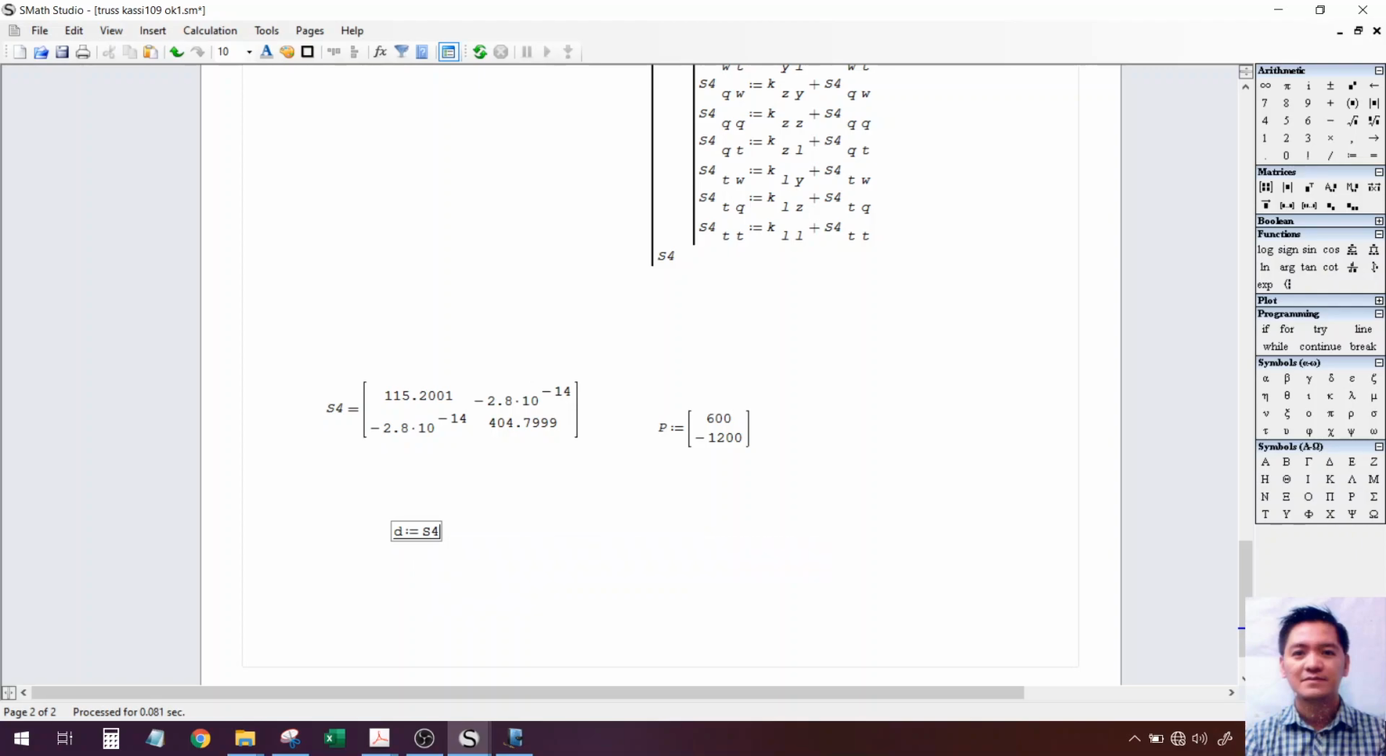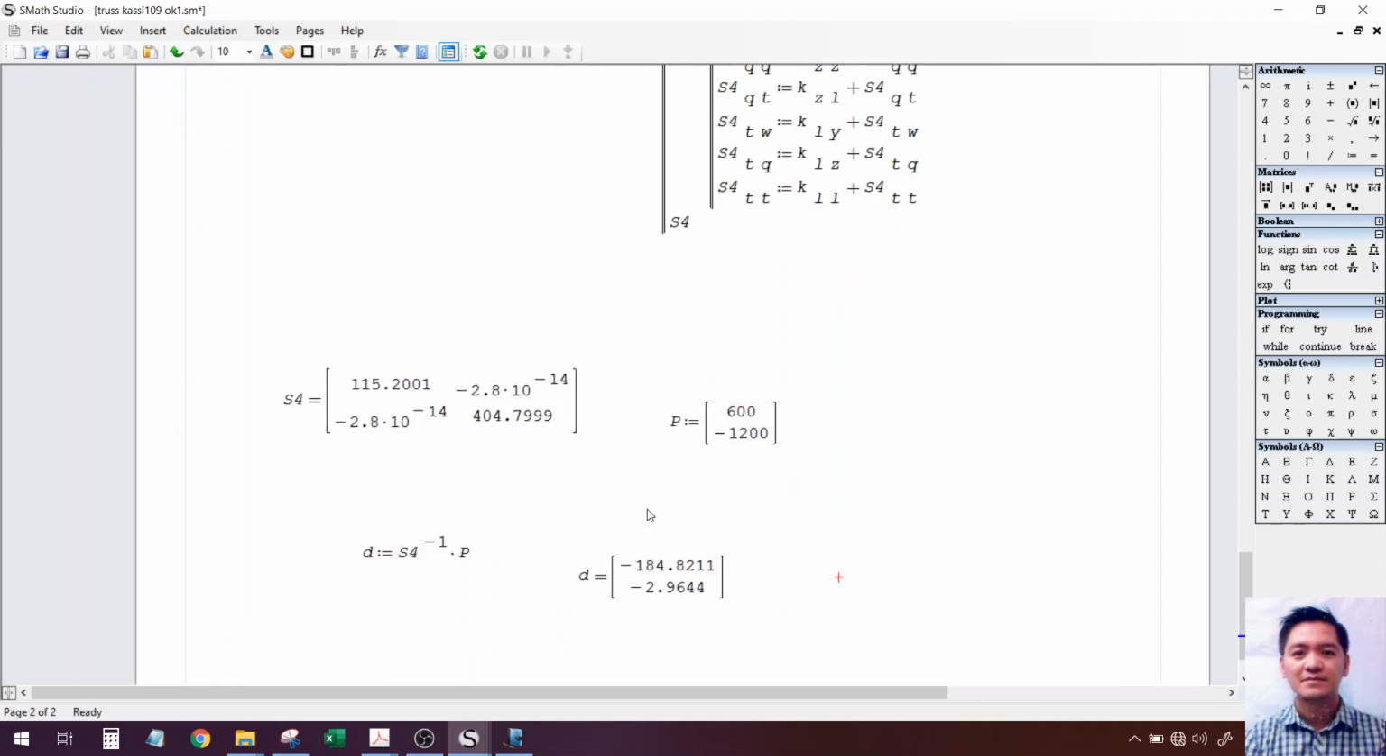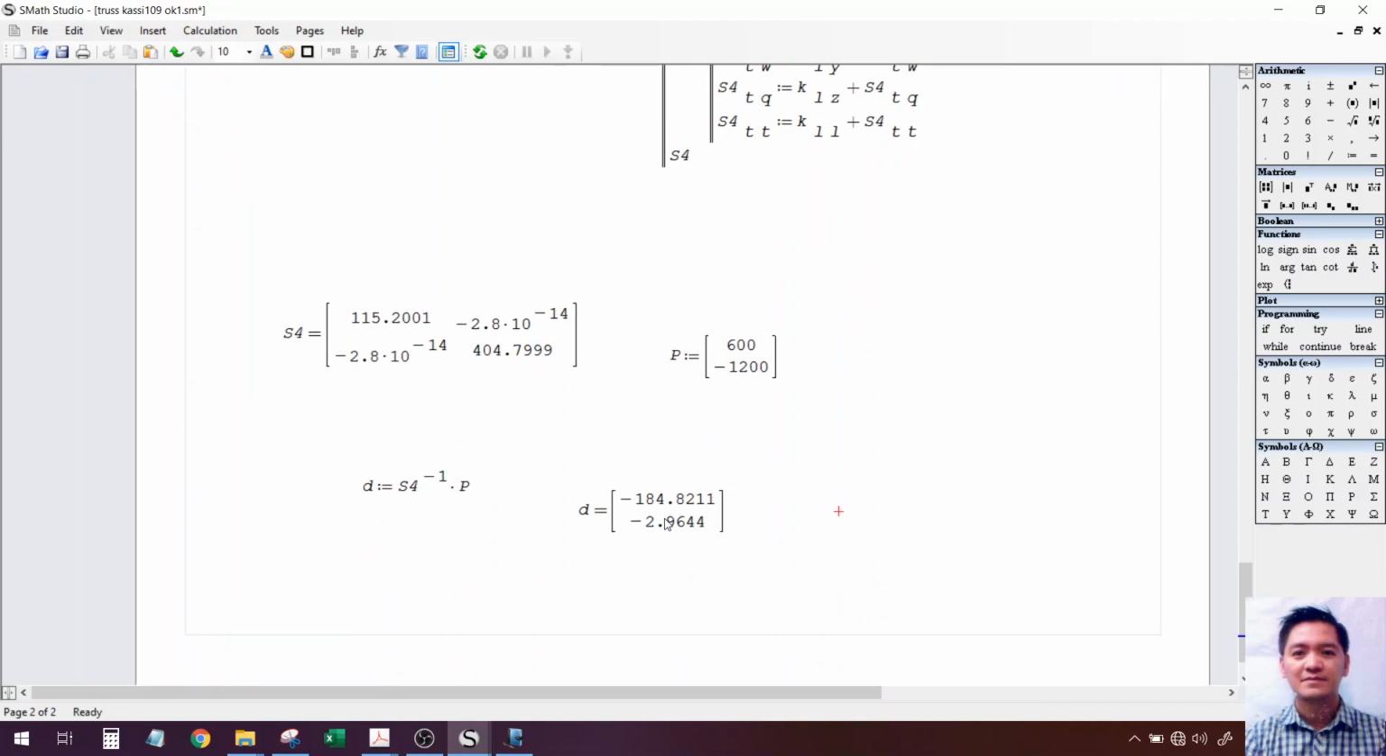S4, then exponent negative 1, space bar para to capture the whole S4, then saka mo ita-type yung multiply, which is asterisk, and then P. Okay, then click outside. So walang error, so hindi nagpula. So type ko ulit si D, and then equals, so yan yung ating displacement. So therefore we have a displacement of negative and then negative.